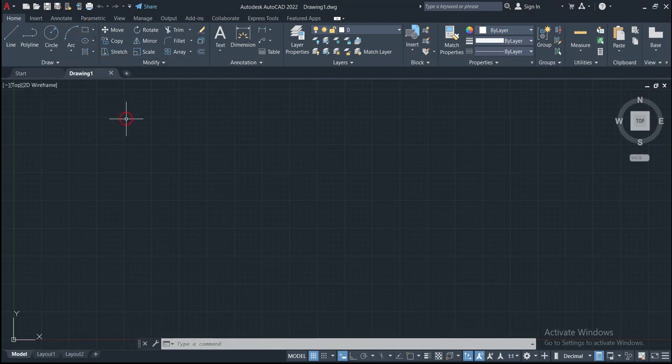So AutoCAD is a very comprehensive software and it can be used by persons from any field, like civil engineering, mechanical engineering, electrical engineering, economics engineering, mining engineering, agriculture engineering, and electronics engineering, and so many other disciplines use AutoCAD for their own purposes.